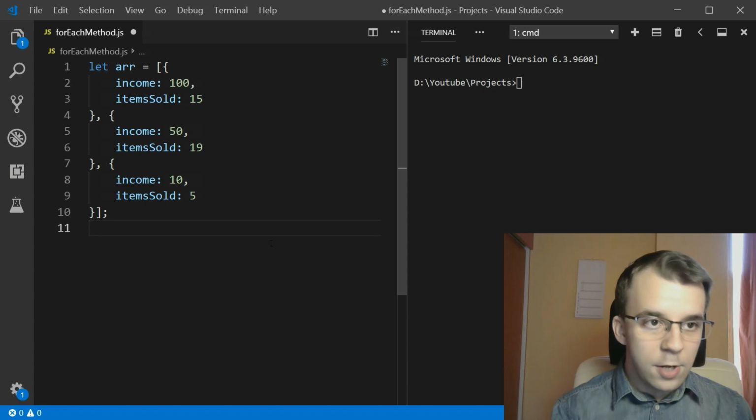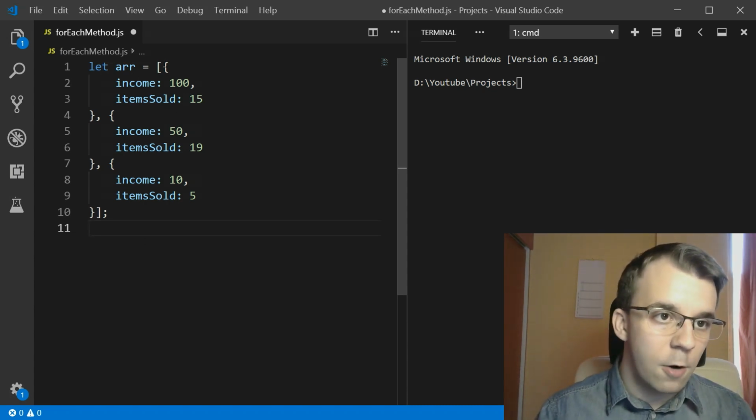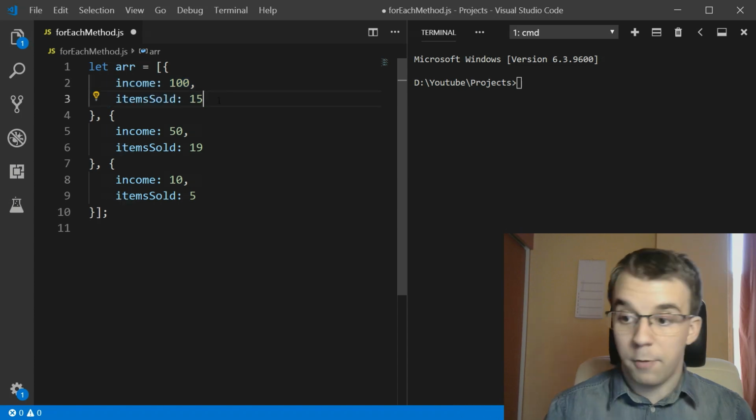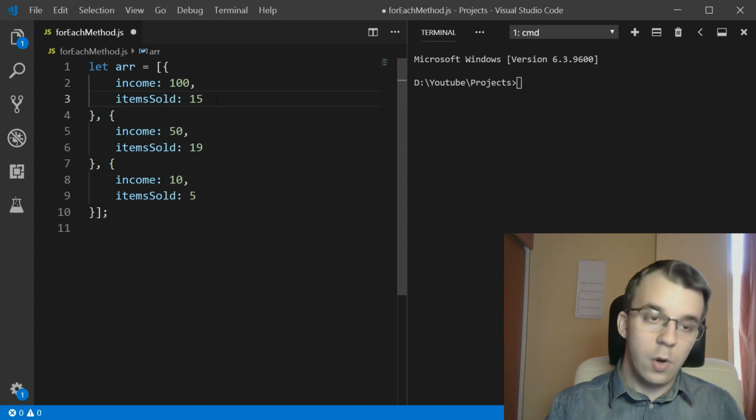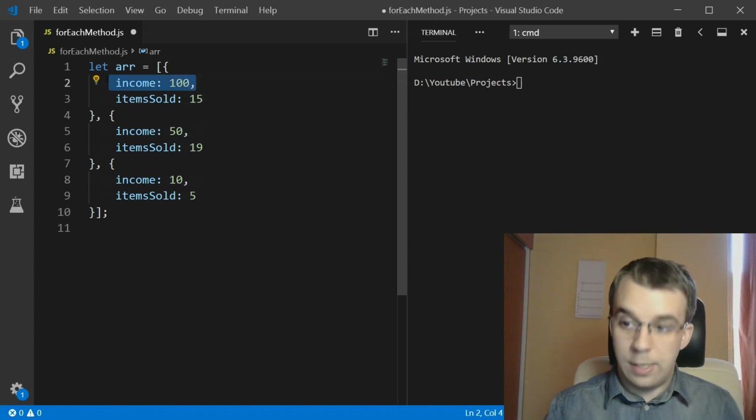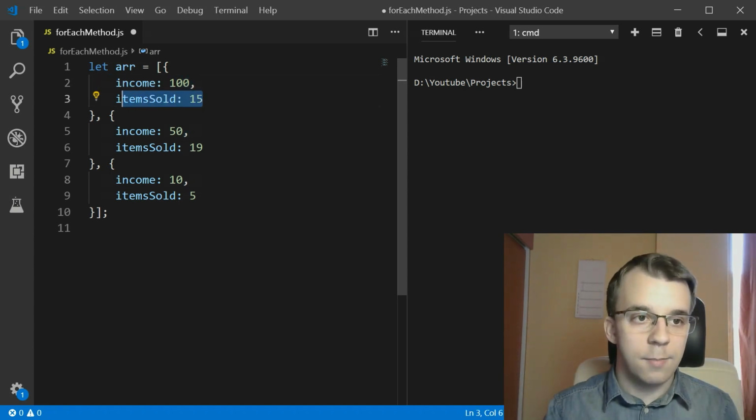To start off, I have here a simple array of objects, and every single object has an income and the number of items sold. What we want to do here is to sum all of them up. So I want to sum the income individually and sum the items sold.